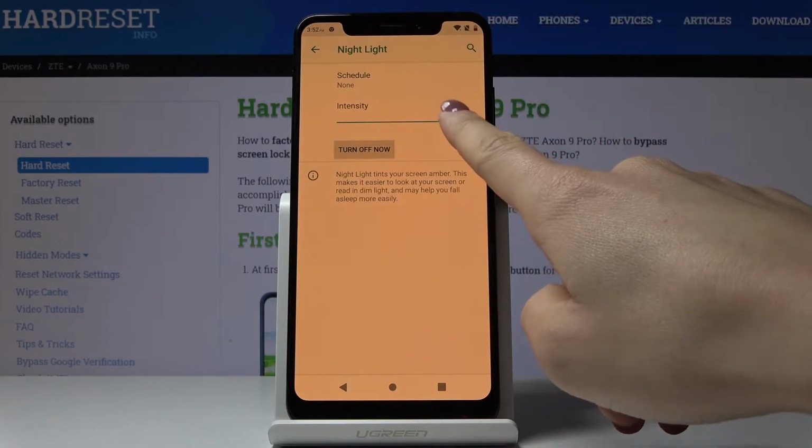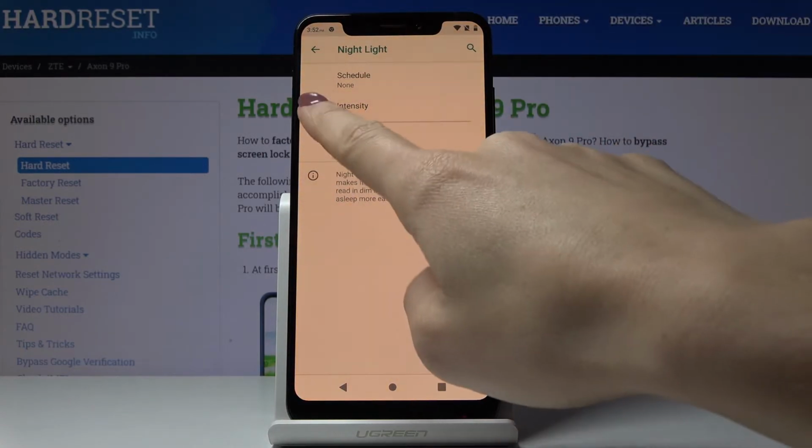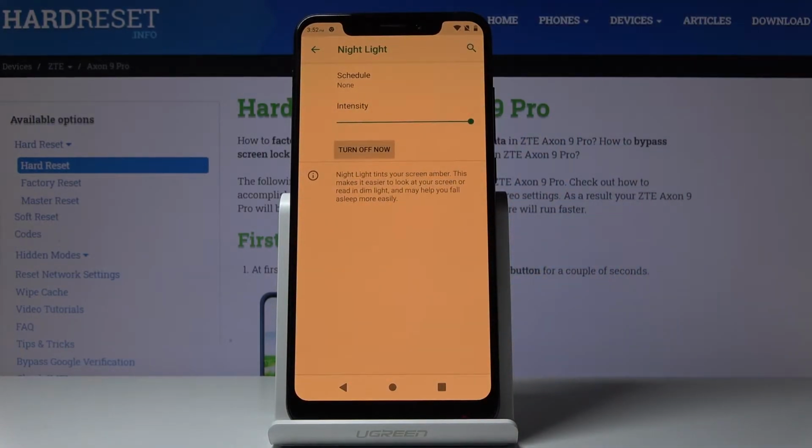Then you can change the intensity by using this scale. You can pick some cooler or warmer colors, and then to switch off night light, tap on turn off now.